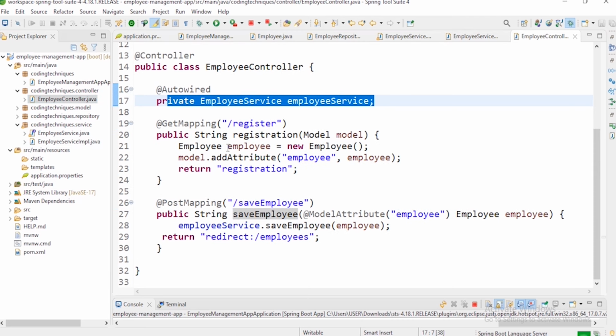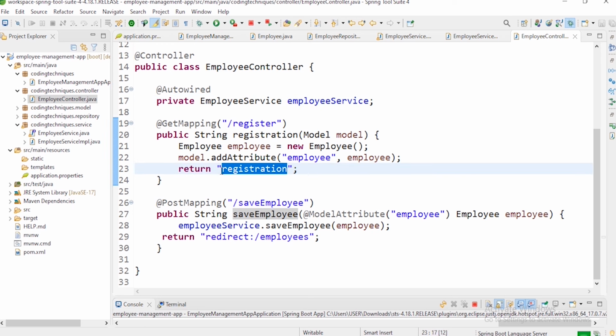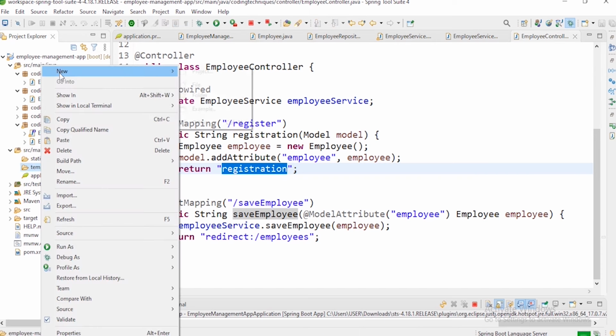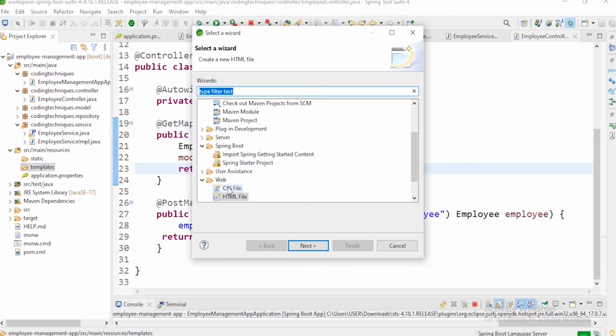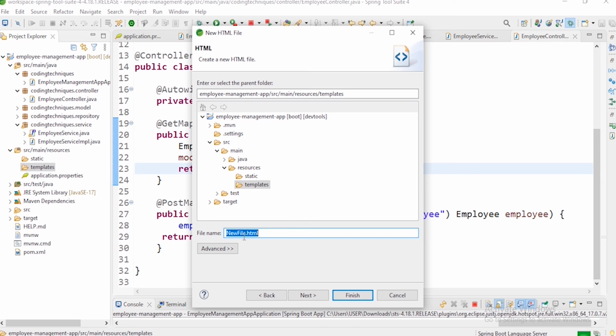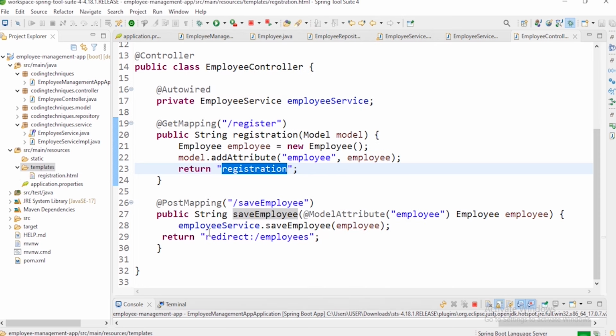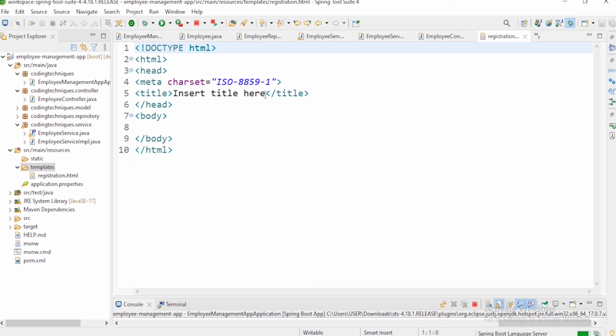Now let's go to the controller. We will create a page for this, the page that this register endpoint will return, that is the registration page. So let's go to the template. We will create a new HTML file with the name registration and click OK. So now here we need to change the title to registration.